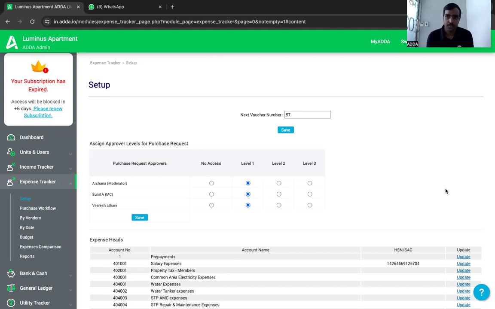What is a purchase request? Let's understand that first. Today, in any apartment community, there are service providers who issue invoices at the end of every month, and then the management committee has to make the payment to the service providers. The service providers are like security service providers, housekeepers, utility, STP, WTP, and then you have swimming pool, gym, and so on.